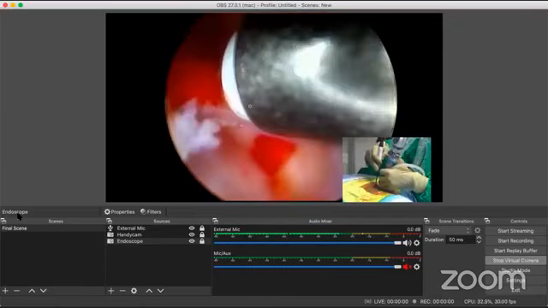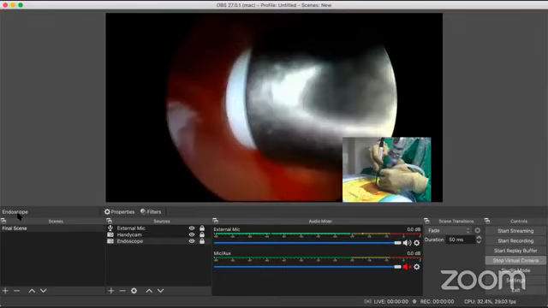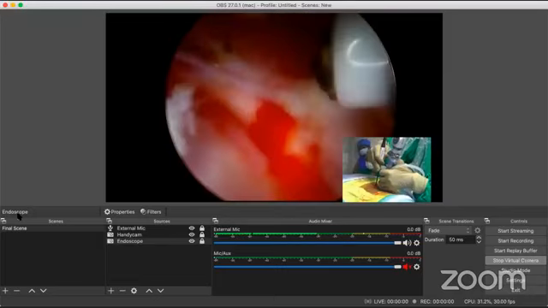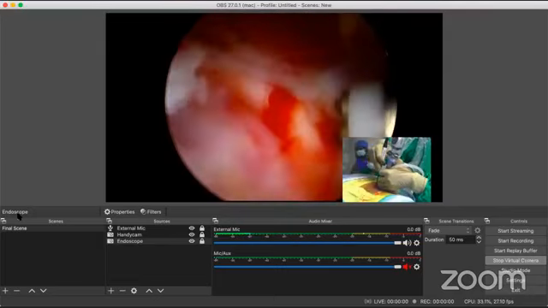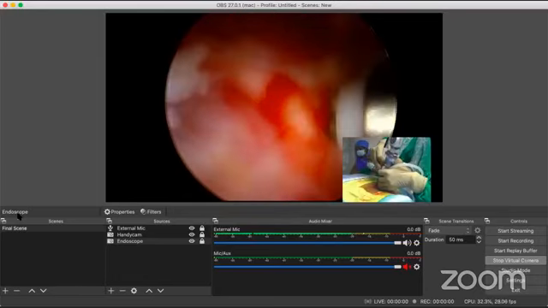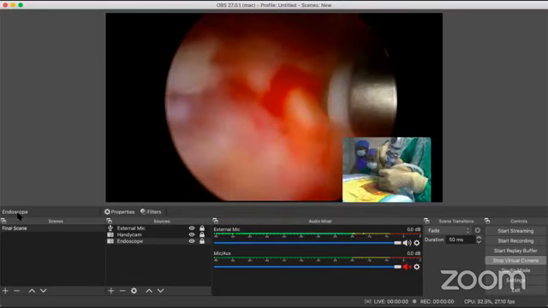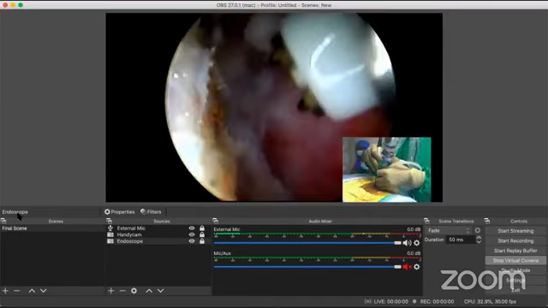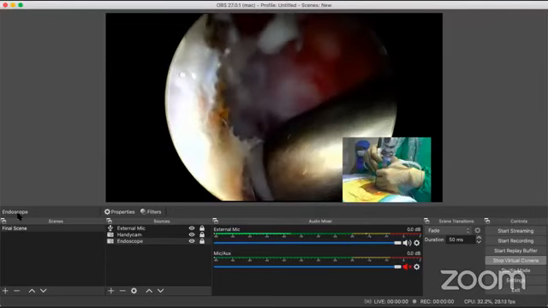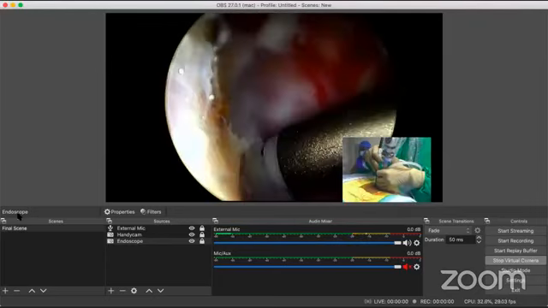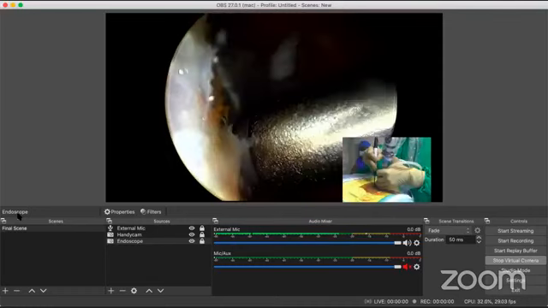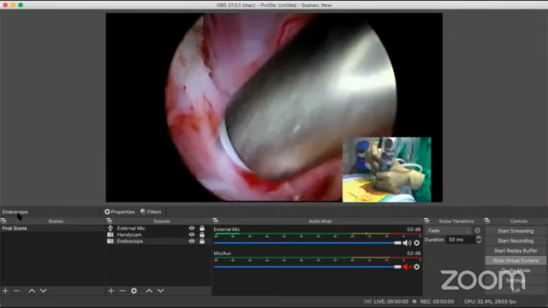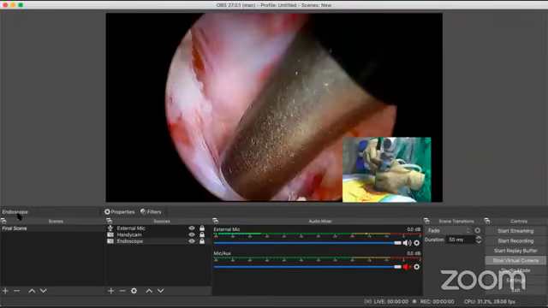Touch please. Touch and go. Touch and go. Touch. Touch.